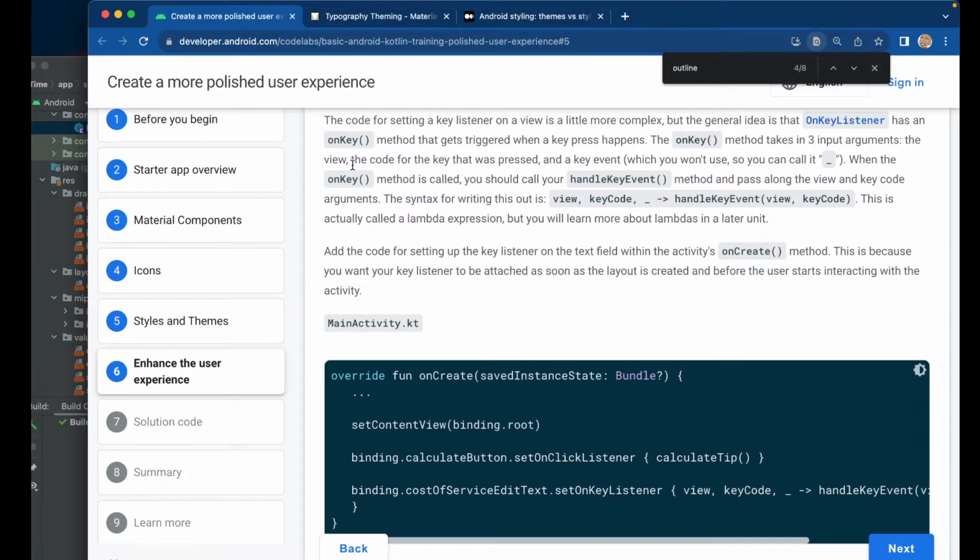This is actually called a lambda expression, but you will learn about lambdas in a later unit.